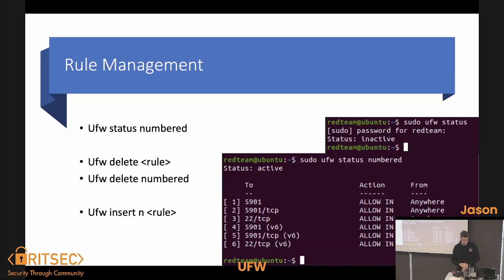So some rule management. If you make a bunch of rules, you probably want to make sure they're all in some sort of order. So you can use ufw status numbered. As you can see here, we got a little screenshot. We've got 6 rules. This is for ELK. This is SSH. This is more ELK stuff. Well, this is IPv6 stuff. So yeah.